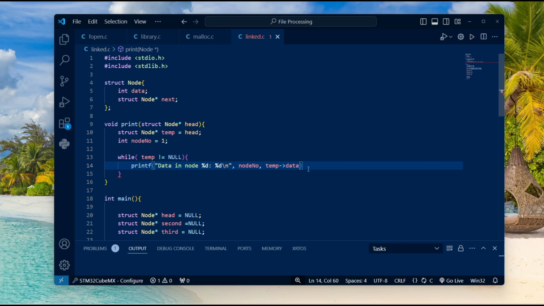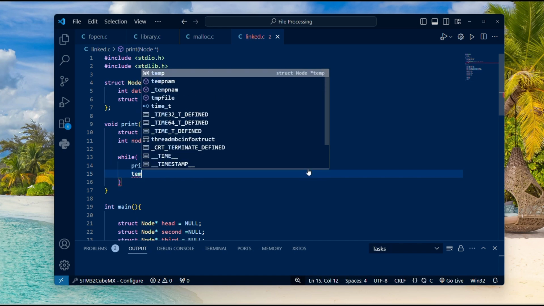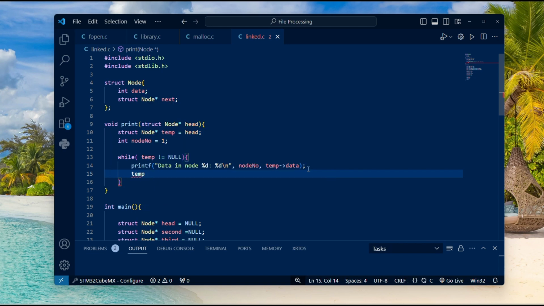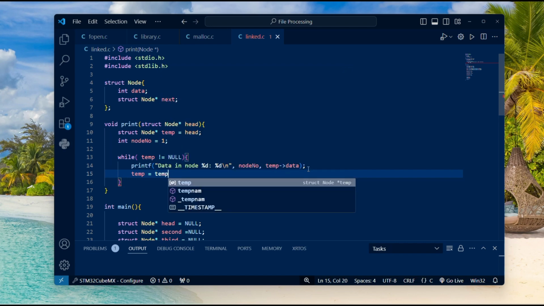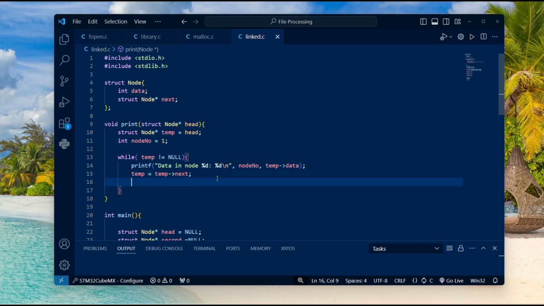And then we are going to have the semicolon, and then from there we're going to set the temporary node to move to the next node. So that will be temp is equal to temp arrow next, and then we are going to increment the node number. So we're going to say node no plus plus, and then from there this is a function, so we have to call this function.